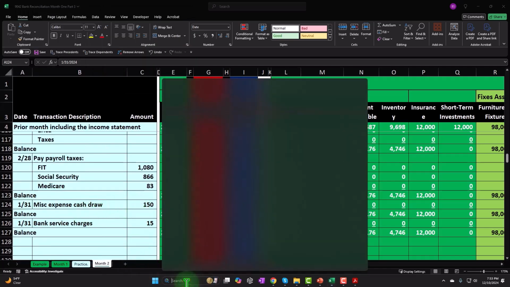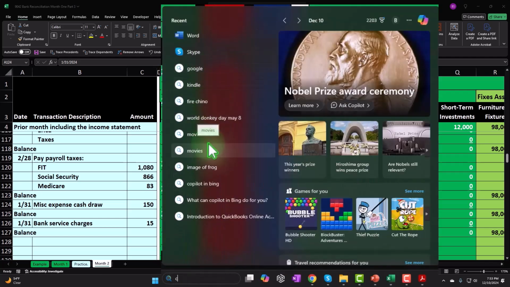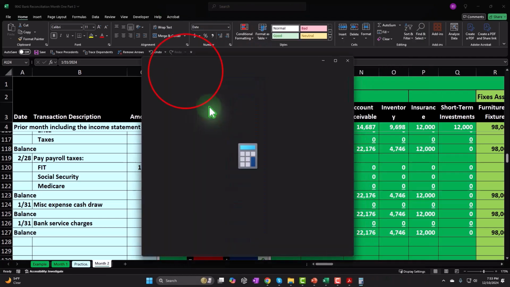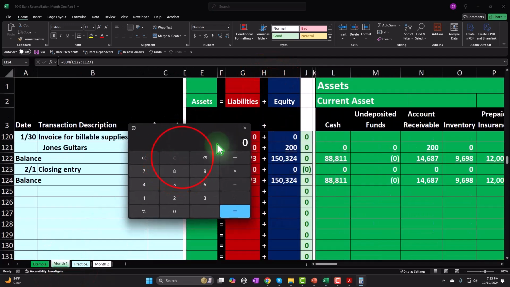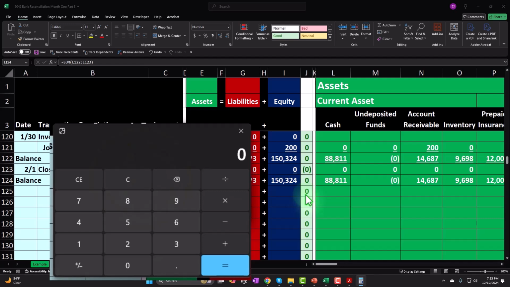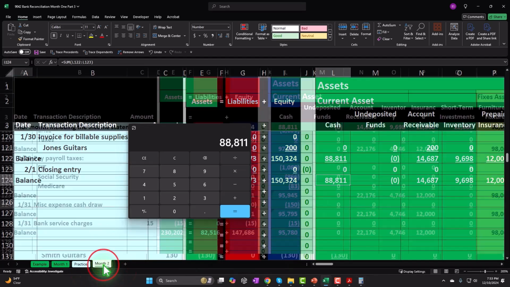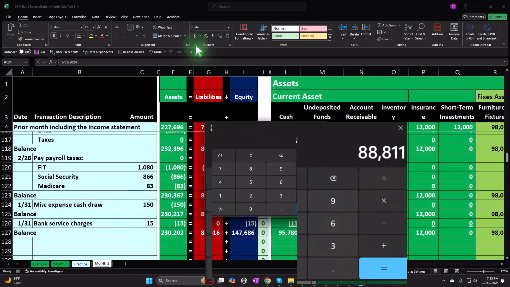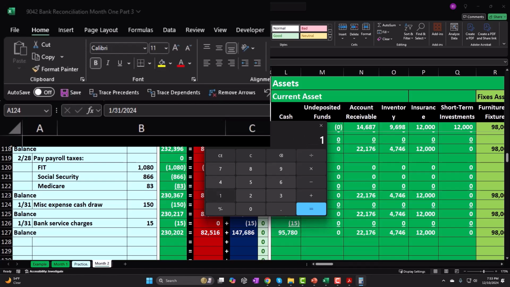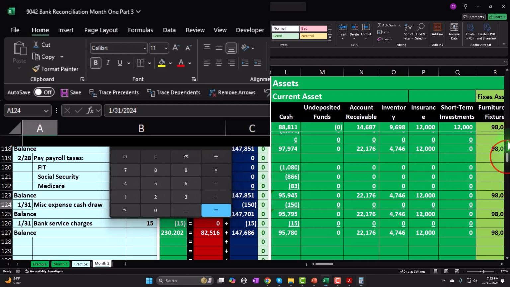So let's just pull out the trusty calculator here for a second. Calculator, where are you? Boom. So if I look at the month one tab, we were at the end of month one, 88811, and then minus what we did here. Now we put these in there at the end of month one. So as of the end of month one, if I say minus 150 minus 15, that's going to give us our 88646.